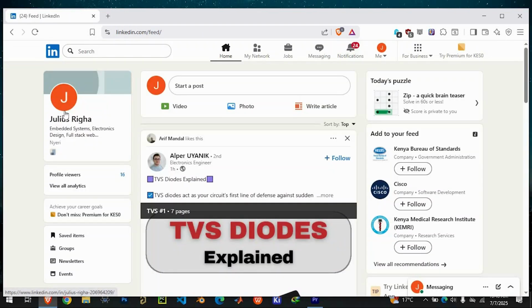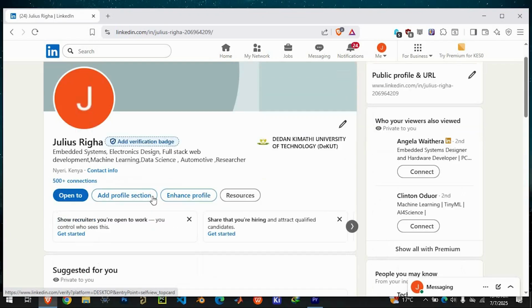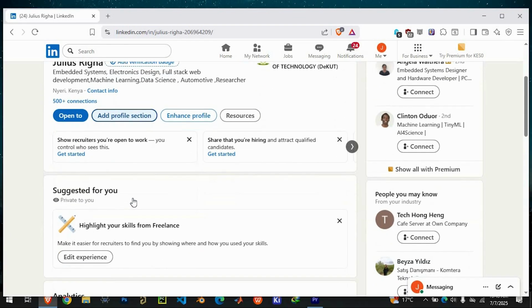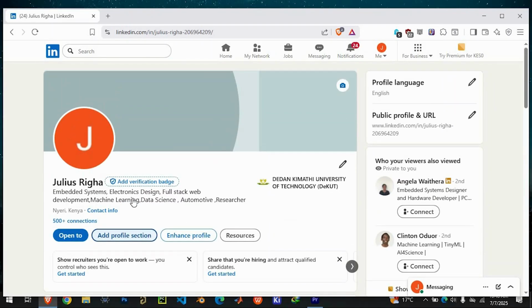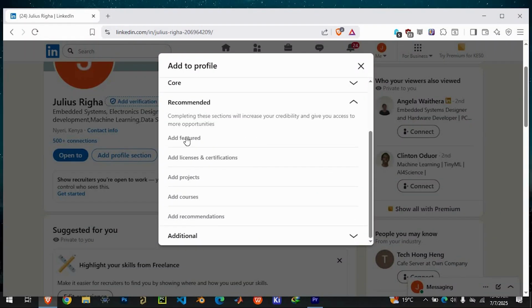Once signed in, click your profile photo in the top right corner and select View Profile. This is where you can customize how others see you. Now, look for the Add Profile section button. It's located just below your profile picture. Click it, then go to the Recommended tab and select Add Featured.